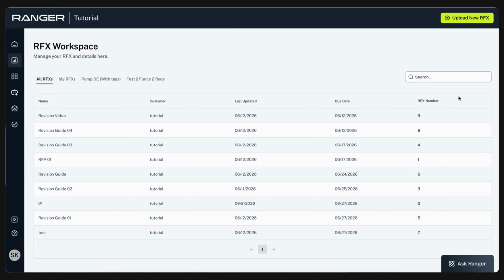Hi, in this walkthrough, I'll show you Ranger's revision management flow, the fastest way to handle a revised RFP batch that arrives mid-project. Let's get started.